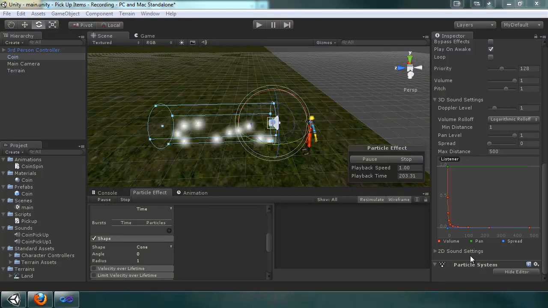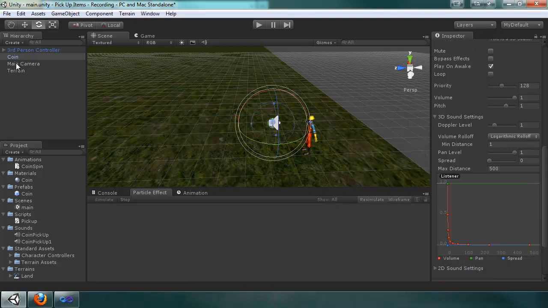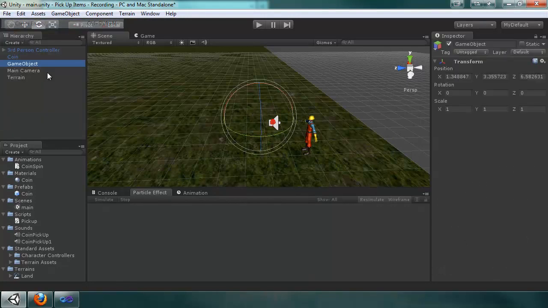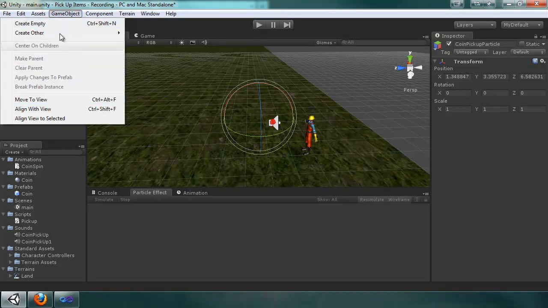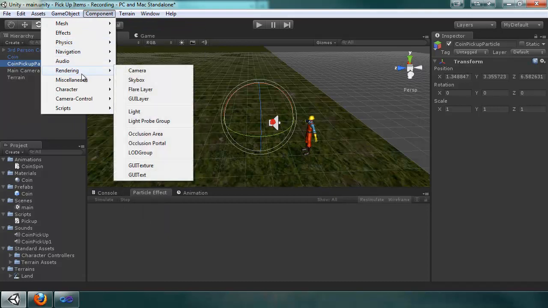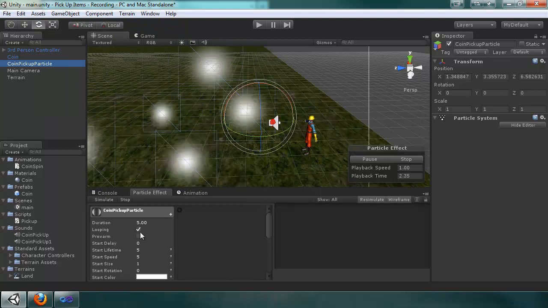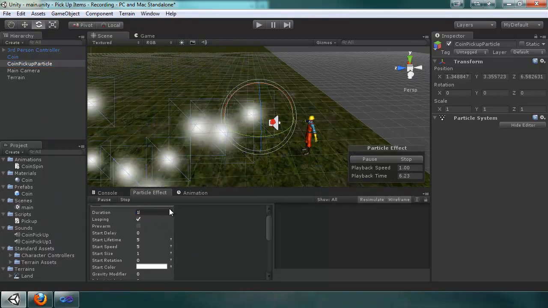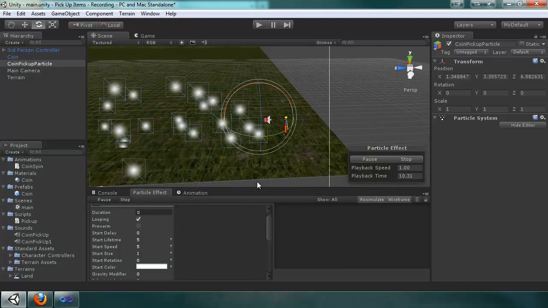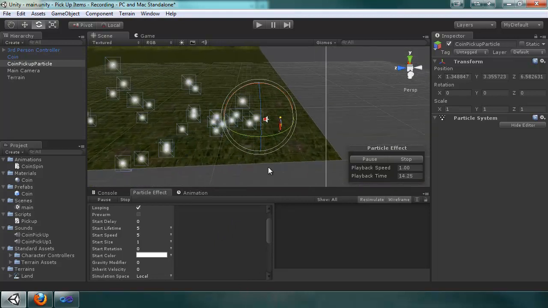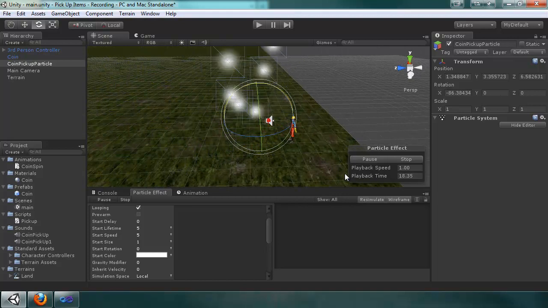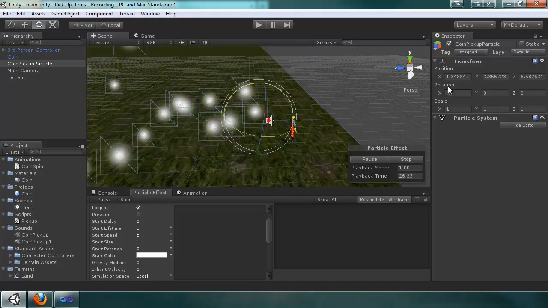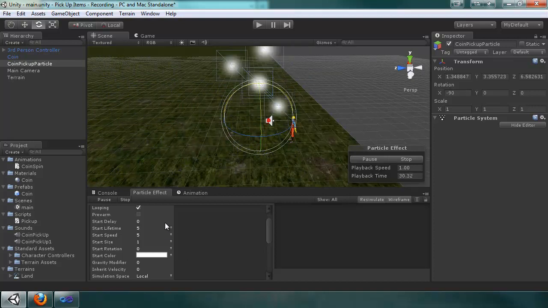Okay, I realized what I did. So, we're actually going to remove this particle system from the coin. We're going to create an empty object, and we're going to call this coin pickup particle. I'm going to add the particle to this: component, effects, particle system. I'm going to rotate this negative 90 degrees, so it goes up like in the demo.